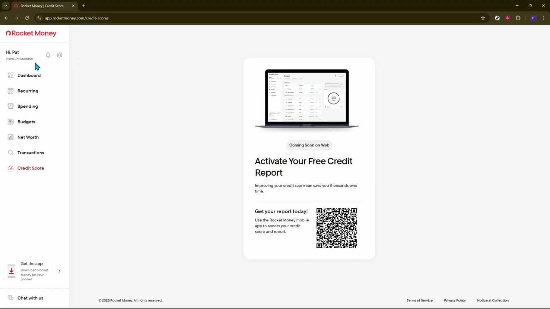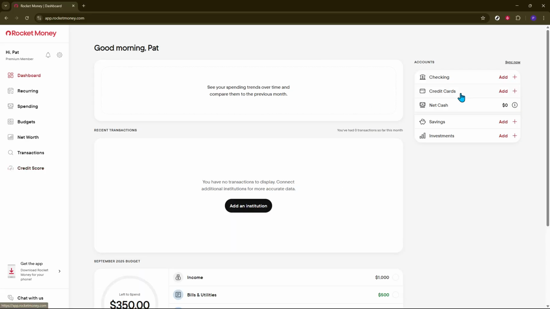Finally, to maximize the benefits of Rocket Money, make sure to turn on notifications. These alerts will notify you about upcoming bills, budget warnings, and savings tips, helping you stay informed and proactive about your finances.